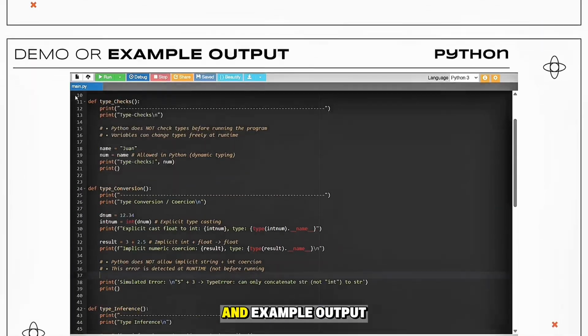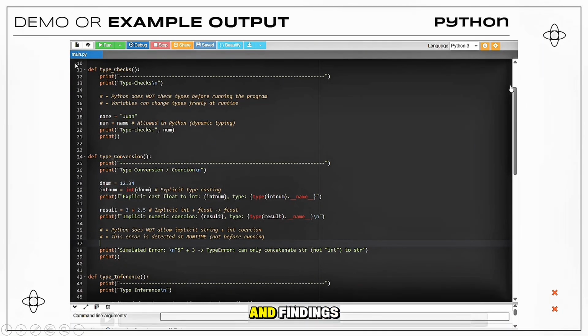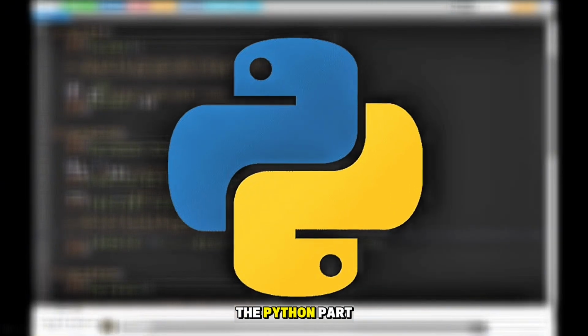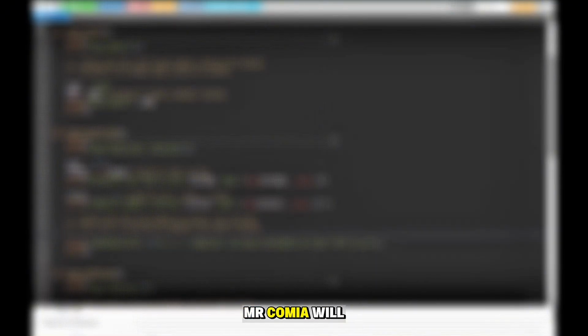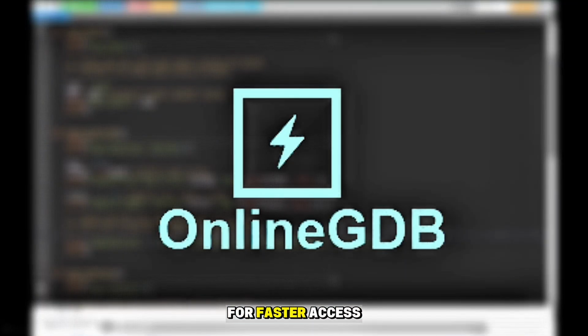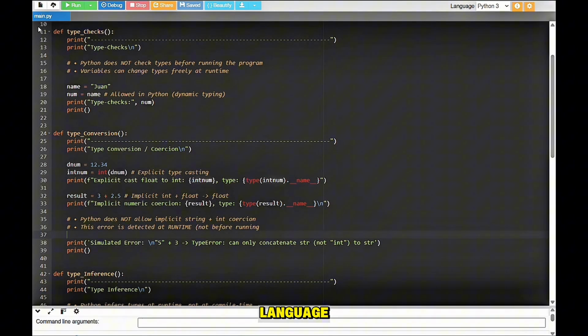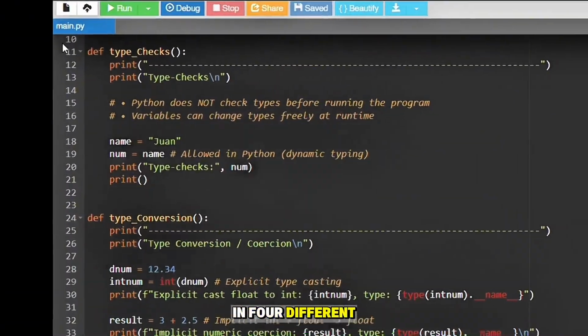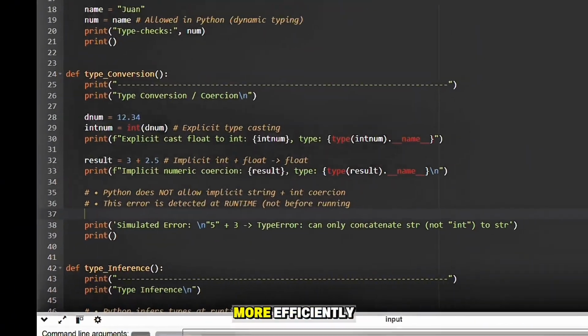And for the demo and example output of our analysis and findings concerning the differences of these two languages, I will show you the Python part, and after that, Mr. Kamiya will show you the Java part. We coded it in online GDB for faster access because of its nature to easily share between us. For the Python language, we coded it in 4 different functions so that we can test it more efficiently.